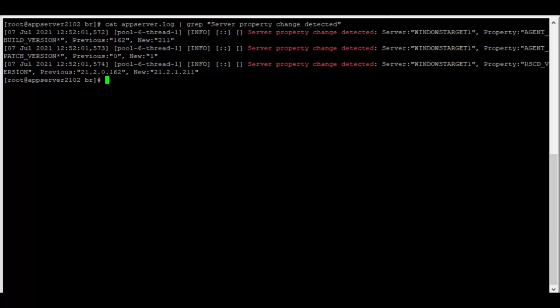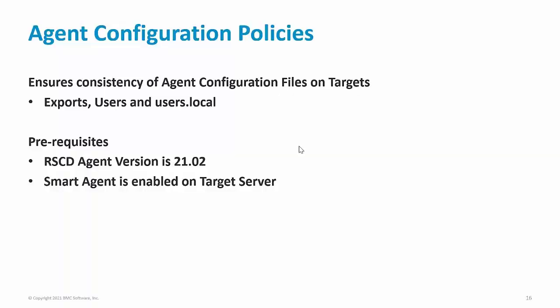So the value of RACD_VERSION previously was 2102 GA and now it is 2102 patch 1. So this is how Auto USB will detect any change in the supported server properties and update it in the application server. Let's see the fourth feature of the Smart Agent, that is the agent configuration policies.